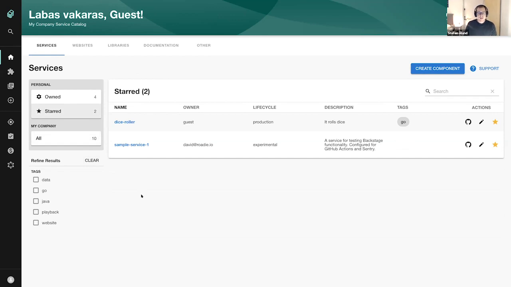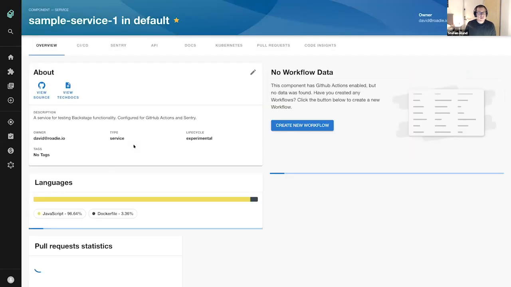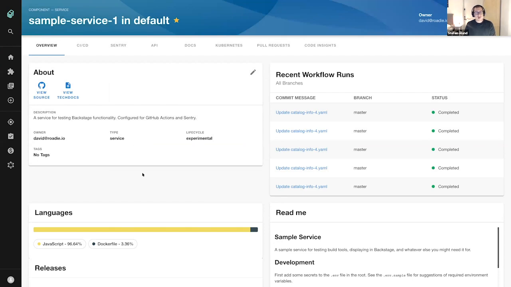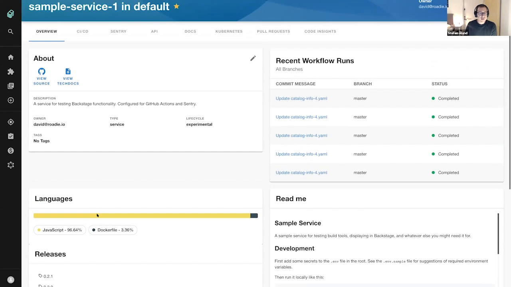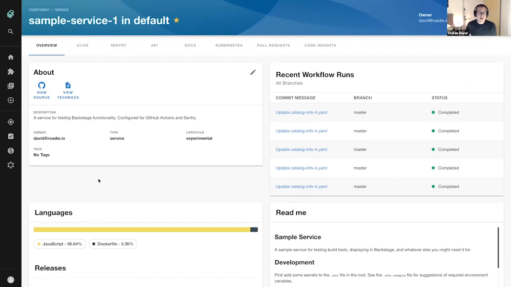And the next part of the user journey, I found the service that I'm looking for. Maybe this sample service, I go into that. And what I get here is an overview of all the important information about this specific service. So I can view the source. I can easily jump over to GitHub to get the source of this. I can view the technical documentation of it. And I get a bunch of other example widgets here that show the most important information about this service.